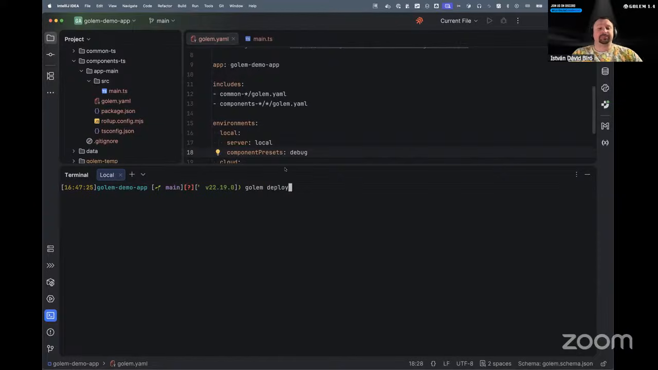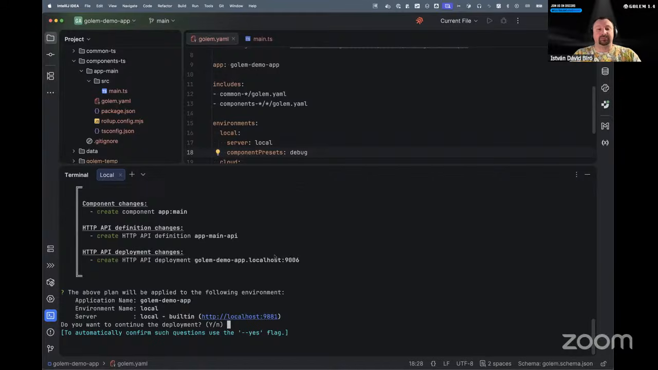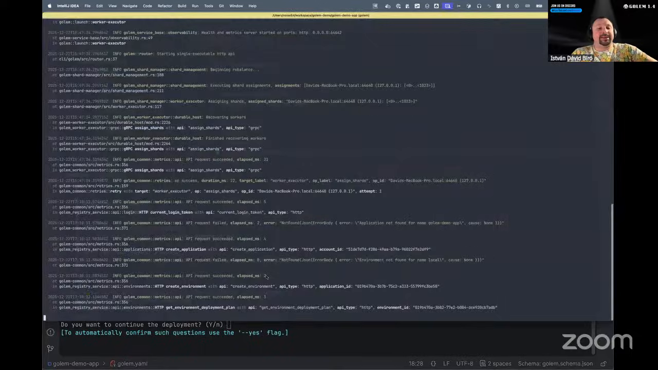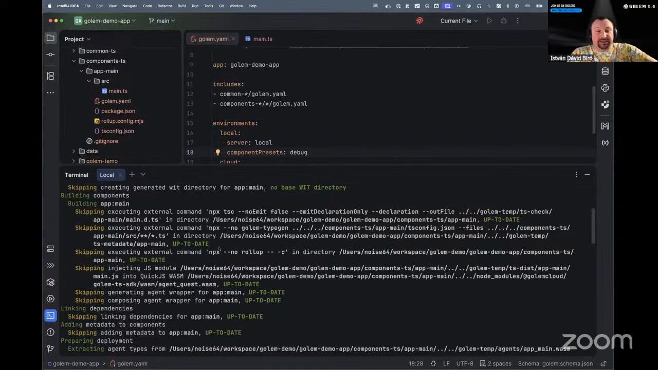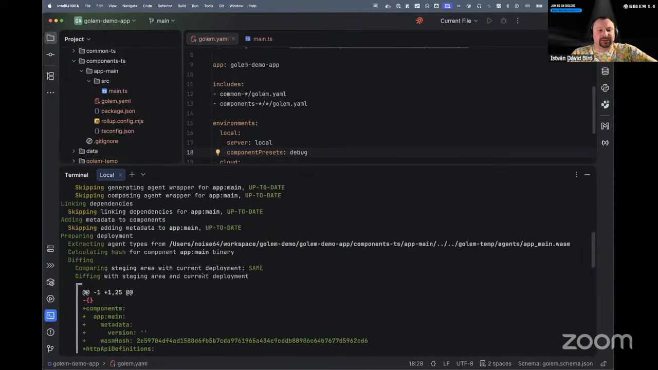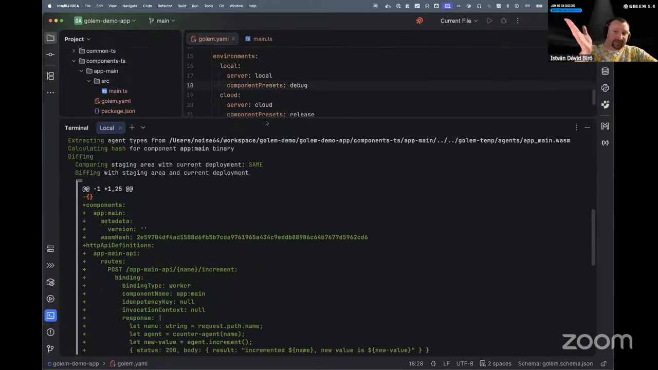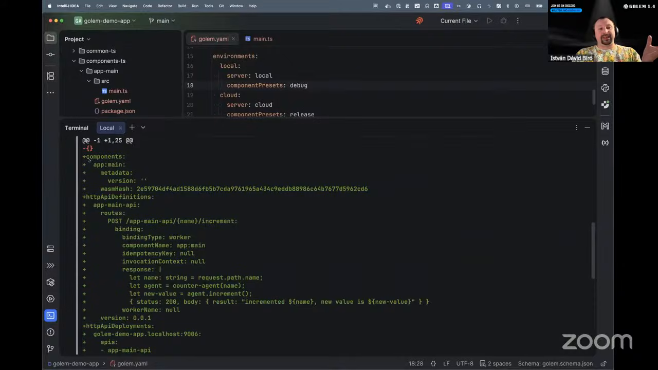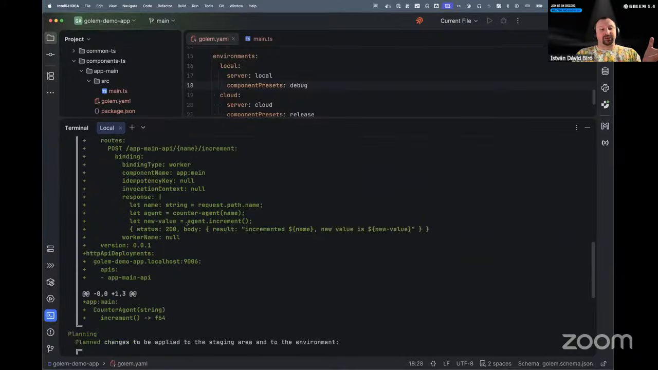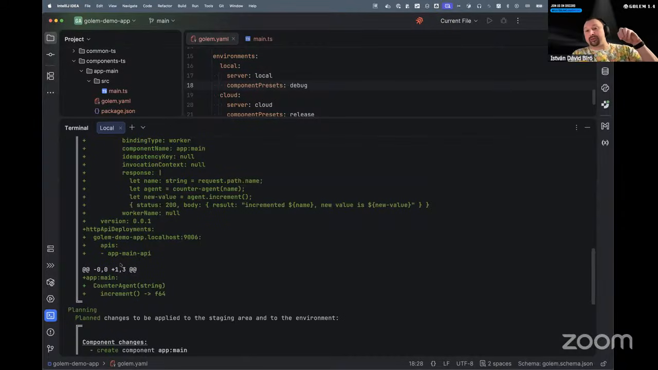What will happen? I already have my server running in the background. As usual, it triggers a build depending on up-to-date checks. I already built it, so that doesn't happen. And similarly to what we had in 1.3 and before, we have diffs. But what's interesting is that now we have one unified diff, because the whole infrastructure is having one diff. As you can see, it will create components, HTTP API definitions, and we also have one more separate diff, which is interesting mostly from the agent point of view.